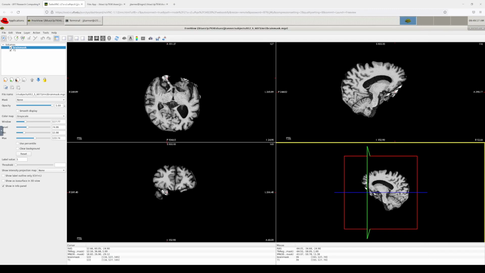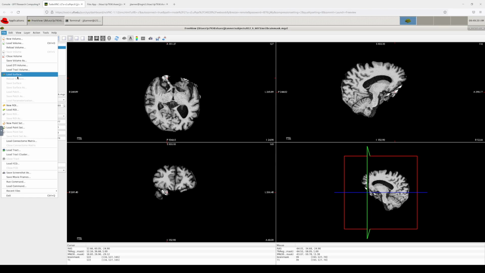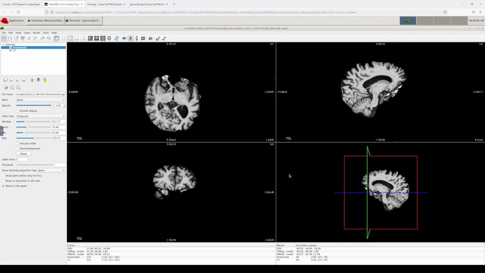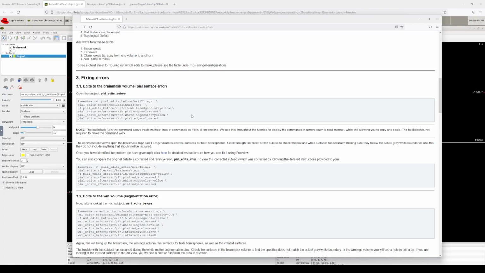So let's load the surface. I can go to File, Load Surface, and this should automatically go to the correct folder. So this participant, 126073. We need our left hemisphere pial, left hemisphere white, and then the right hemisphere pial, and right hemisphere white. Can click Open. And if we want to match what it has in the tutorial, white is yellow. So what's called white, the color is yellow, and then the pial surface is red.